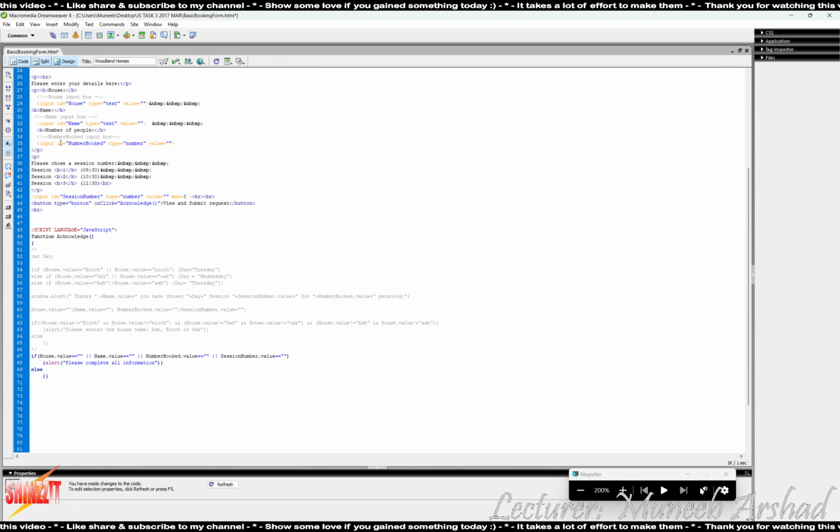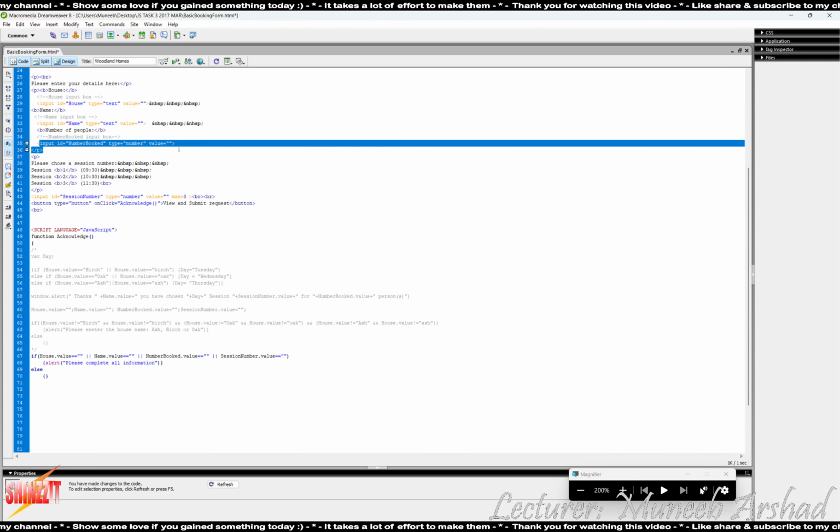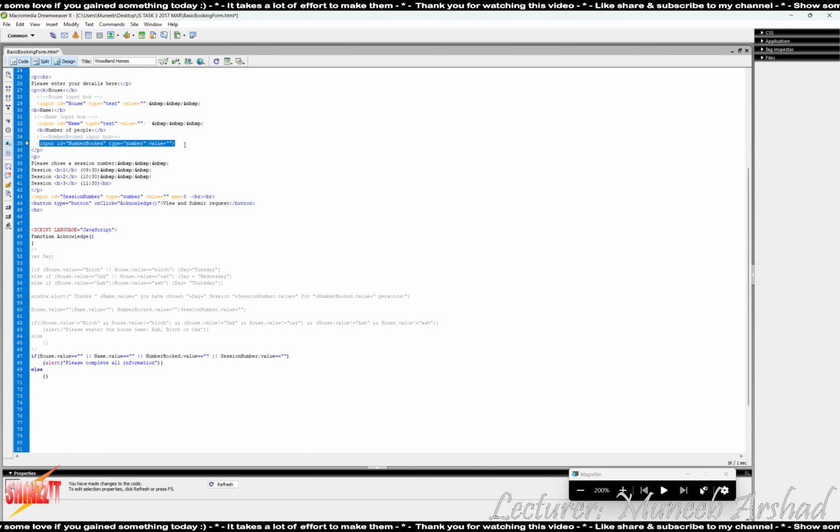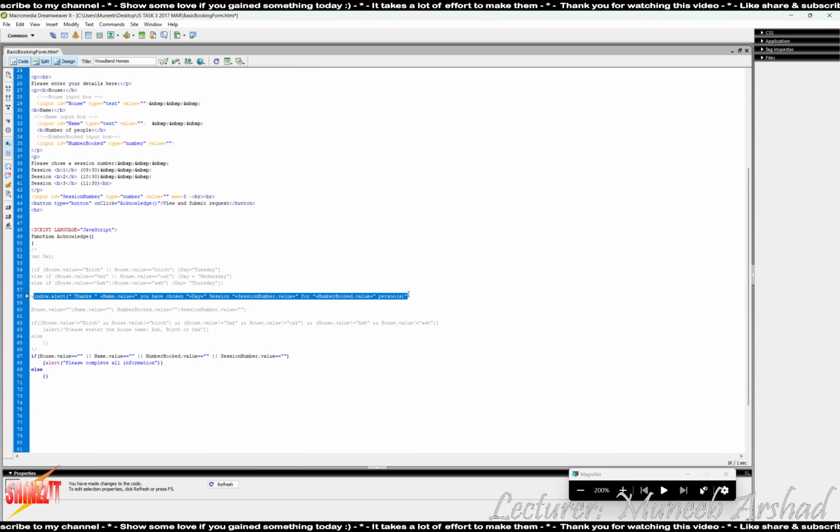So number of people are basically entered in what? Number booked. The value is basically by default empty. The type is number. So we are testing against this. The quantity of the people entered here will result in the corresponding text message. And the text message is already given to us in this form. Right? I will make use of the same text message.